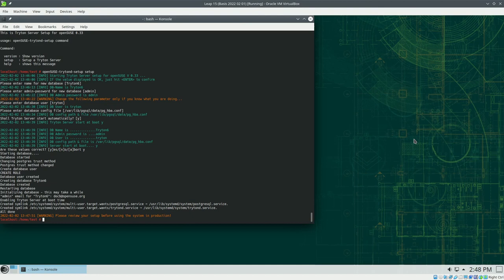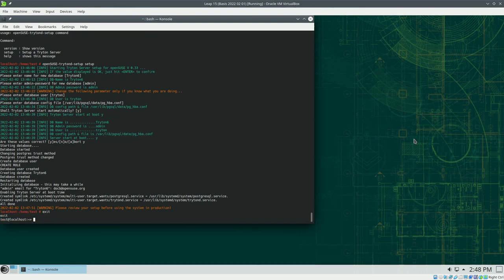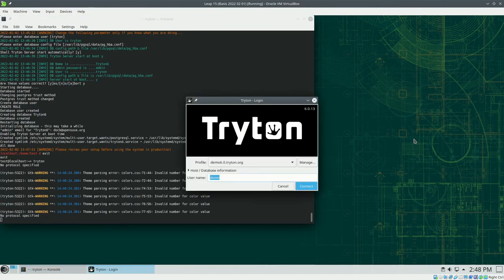Of course, having the default access method to the Postgres database, and a standard or default admin password is not something that we want to see in production. I leave it and I fire up my Tryton front end.